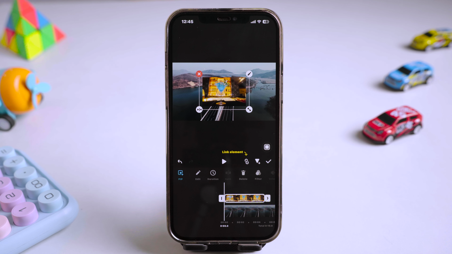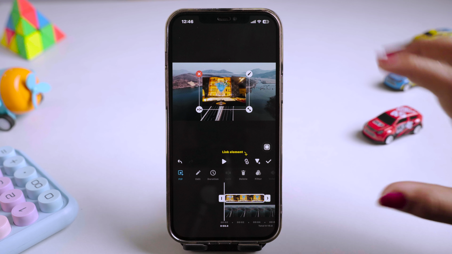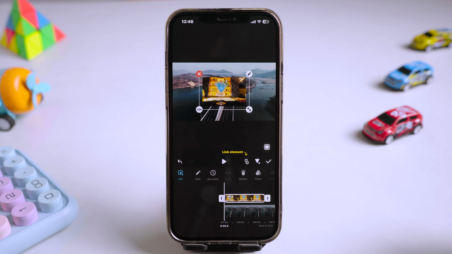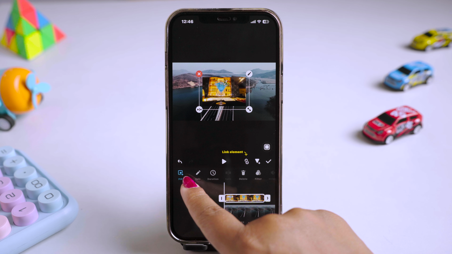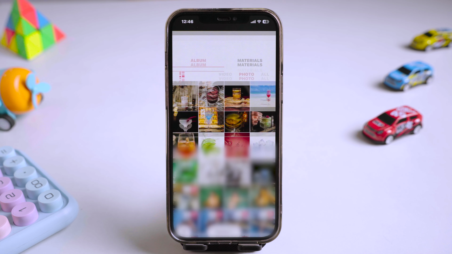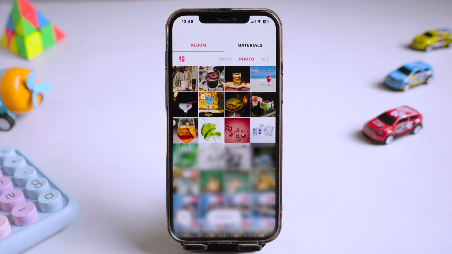Here you can see I have selected a photo. Now you can adjust it however you want in the clip. Now I'm going to add another one. So all you need to do is again tap on the plus icon that you can see right here. Then again select a photo or video.